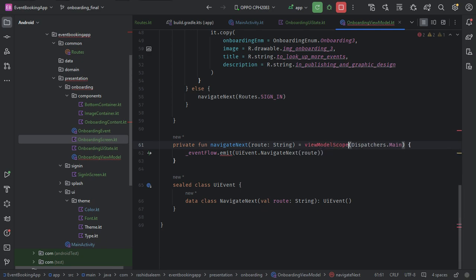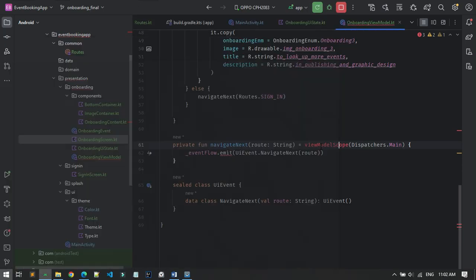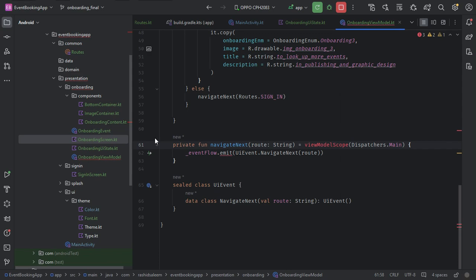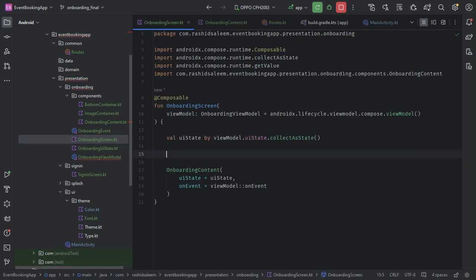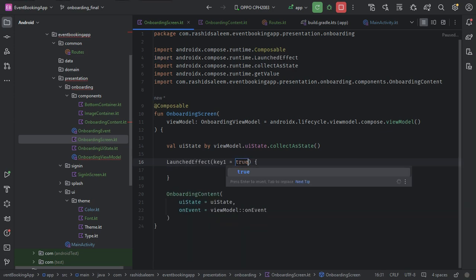View model scope. Okay, we will see it later. It's already imported. And the next thing is we need to listen to these events in our UI. So for that we will use a LaunchedEffect function here, and pass it true as the key.